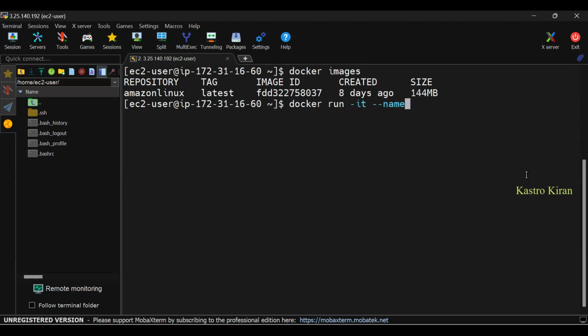Then --name. Here I should give the name of the container. Any name you can give. So docker run -it --name, followed by the Docker container name. You want to create a container with your own name? Yes, you can do that.